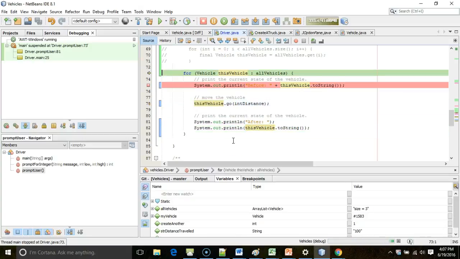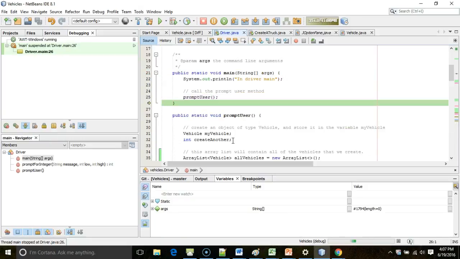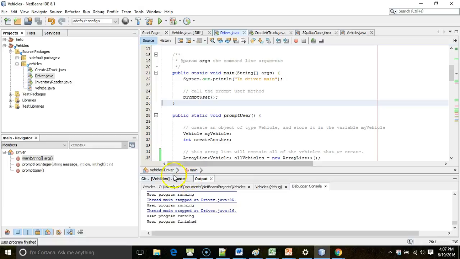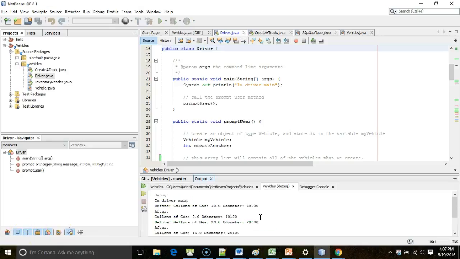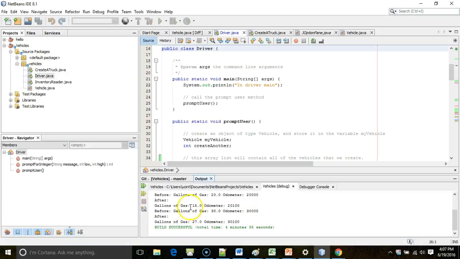So F8. And finally, our program finishes up and I can choose F5 to tell it I'm all finished debugging. Thank you very much. And then we can take a look at the output and we should be able to see the same output that we got before when we did a run of it with play, which is the 10 vehicles goes to zero gas, 10,100 miles, the second one, 15 gallons of gas, 20,100, and the third, 30,000 goes to 30,100, and gallons of gas goes down to 27.